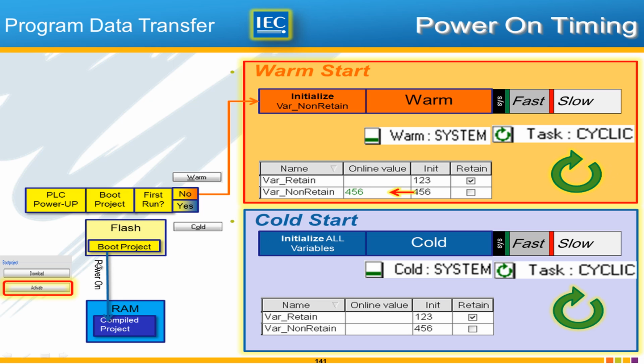And alternatively, after PLC power up and loading that boot project to RAM, if it's the first run, then a cold start will be performed by the controller. All data will be initialized, retained and non-retained. Then the cold start task will be performed. And then it will go into the cycle of system read inputs and outputs and doing the fast, slow, and any other tasks that you have configured in the system.